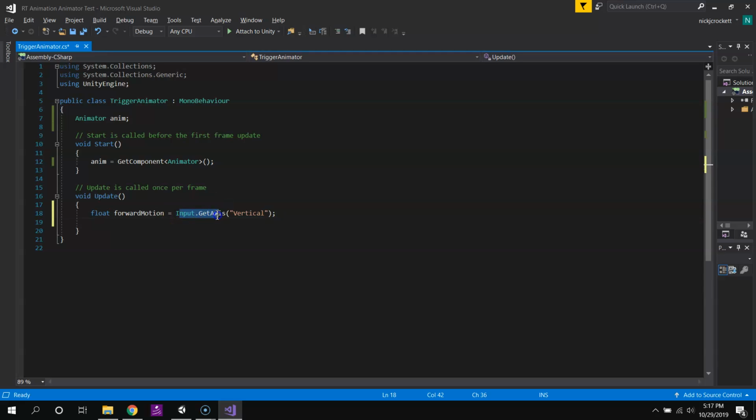Unity by default has these different buttons and axes set up for you. So if you call Input.GetAxis and then "Vertical" in quotes, it will automatically get the vertical axis of any joystick that's connected to the computer, as well as the WASD keys and arrow keys like in a computer game. So if I press the up arrow key, this function will give me 1, and the down arrow key gives me -1. That's a pretty useful function. And I'm saving that value in this float.